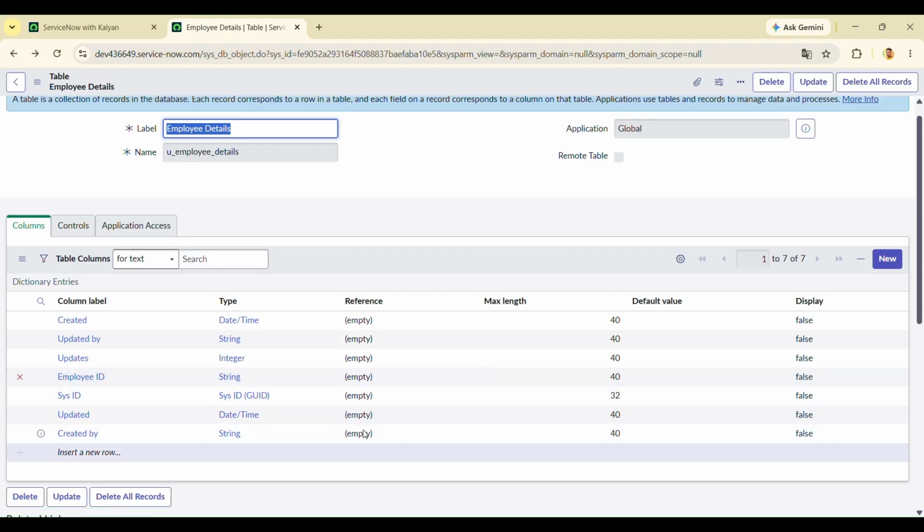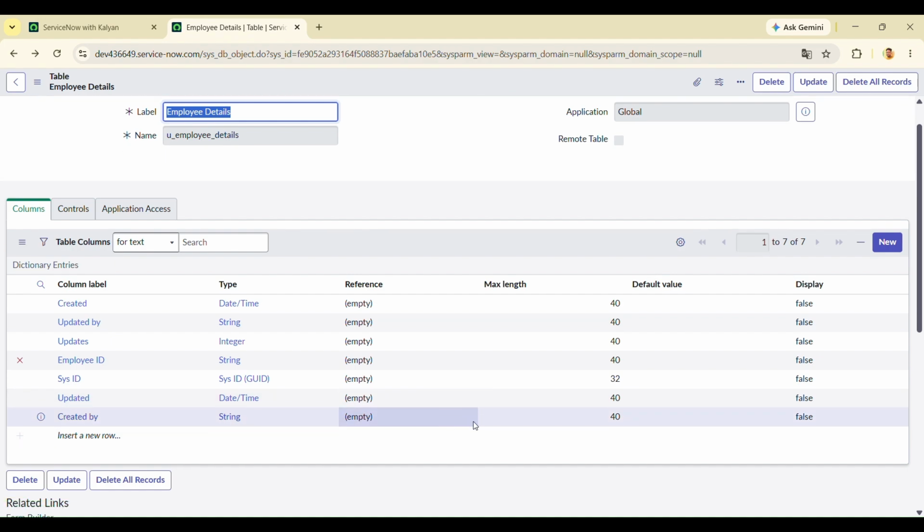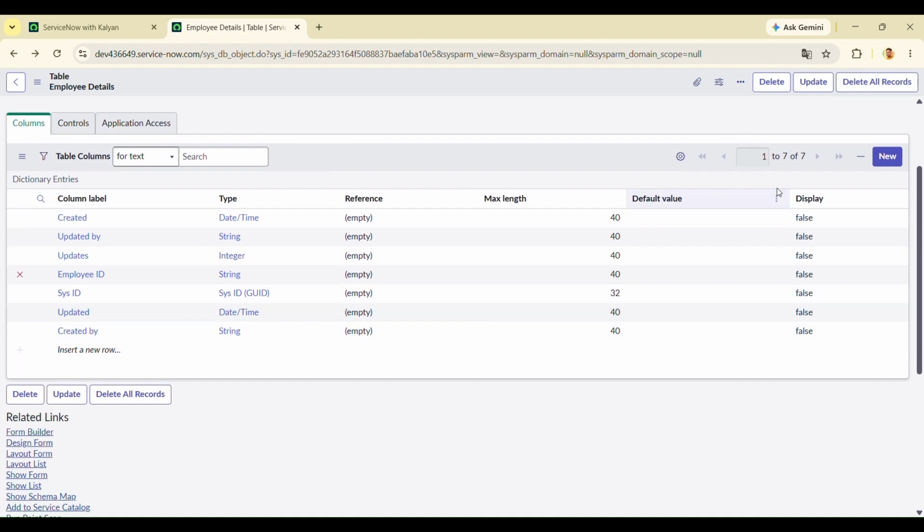So I want to add one more field. By clicking on new, you can add the new field. This is one way, and we have another way. Here, if you see, insert a new row, we will add one new field this way. If you double click on this, it will ask for the column label. Employee name, we copied it, right? Just click on this tick.